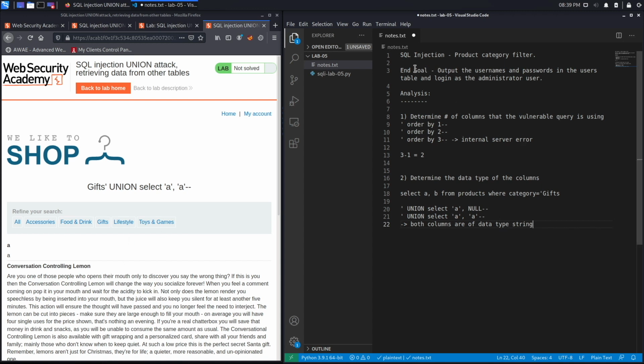And the end goal for this exercise was to output the usernames and passwords in the users table and log in as the administrator user. So to do that, I'm going to use a union query again and say select the username field and the password field from the users table, and then comment out the rest of the query. Now, the reason I can do this is because the number of columns in this query is equal to the number of columns in the original query over here.